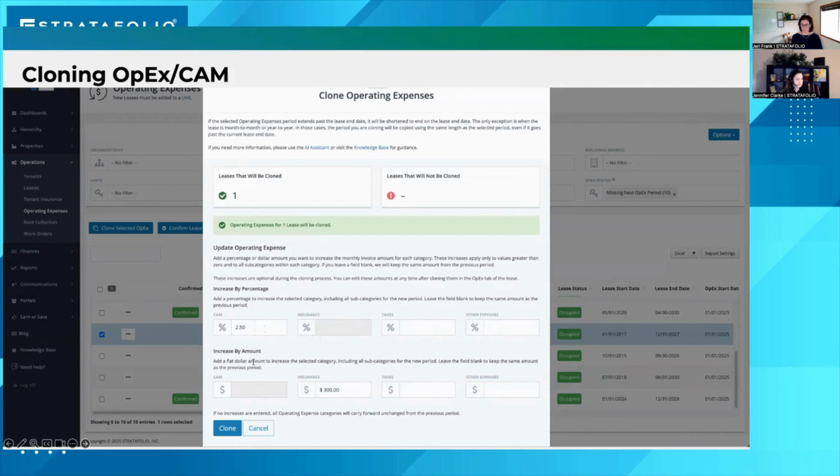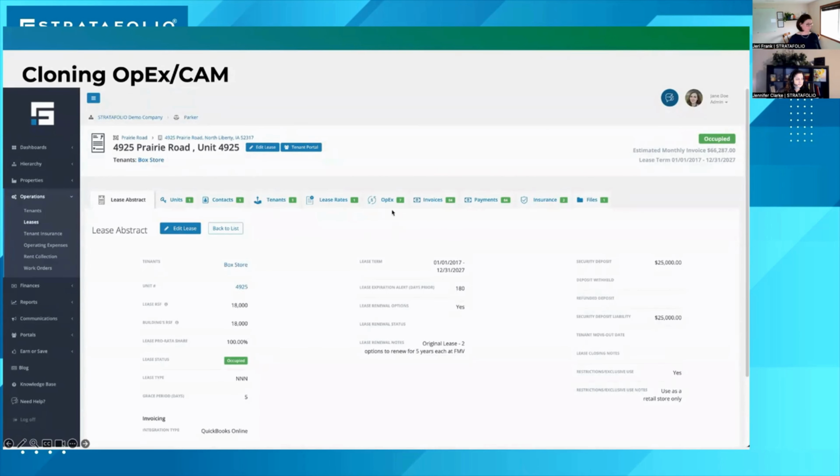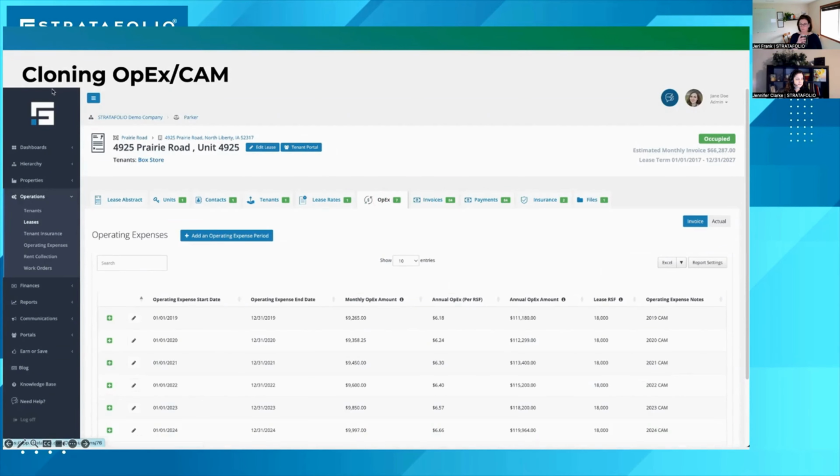Actually, I already have this lease open in another tab, so we're going to go into that lease. In here, you can see that this OpEx tab has 7 in here. We're going to click on that, and then I'm also going to refresh this page. When I do that, you're going to see that the 26 operating expenses will have been created so that we can double check those and see the differences in those.